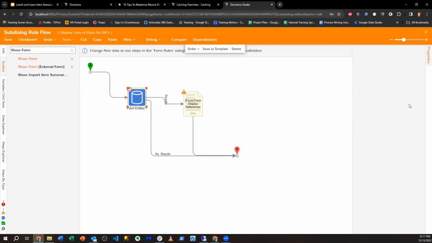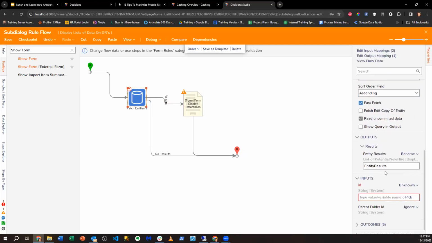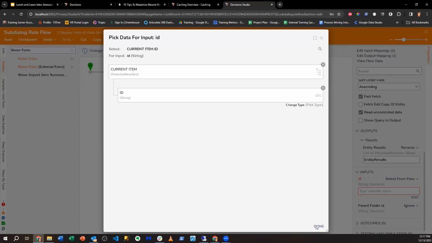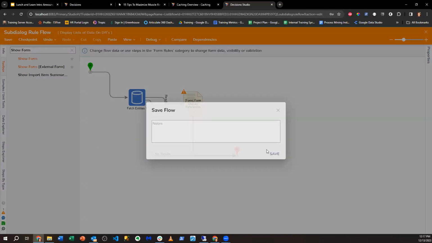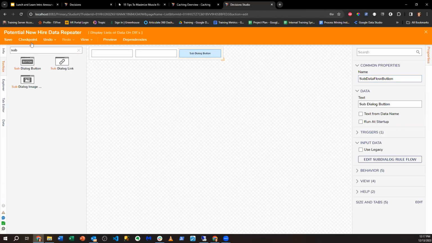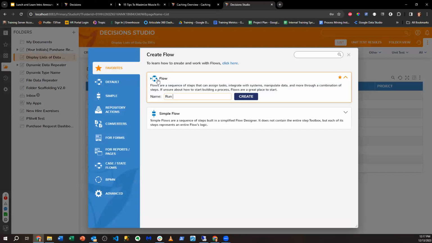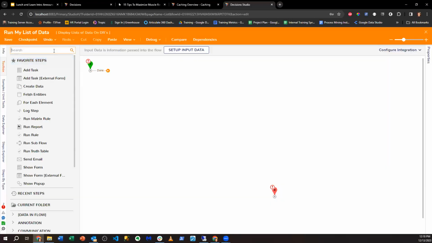It just won't run. Potential new hire ID, and then I have to make sure I filter this ID and say, okay, we're going to grab whatever the current item is, get the ID from it, and then we can display that information. So what that will look like is when I put this on a form and actually run this process, run my list of data, the data repeater. I still need to create another form with that one.